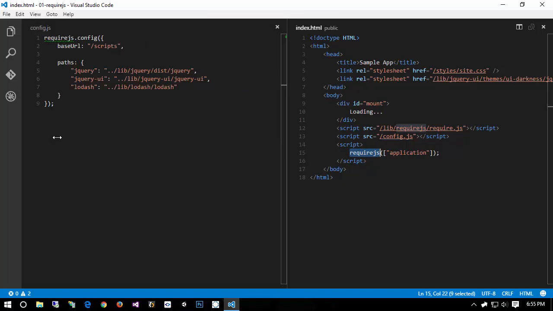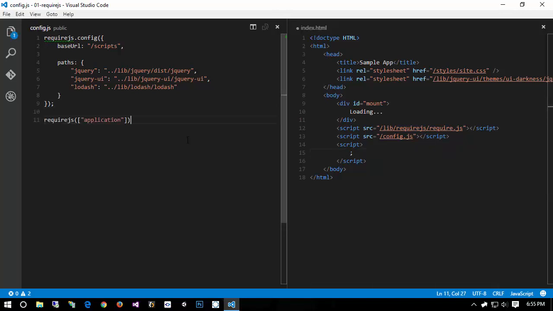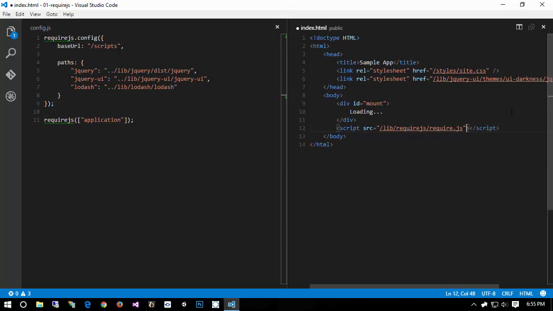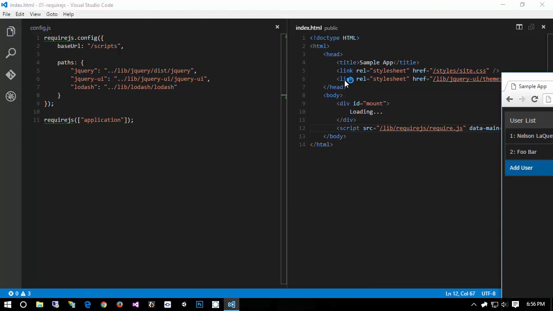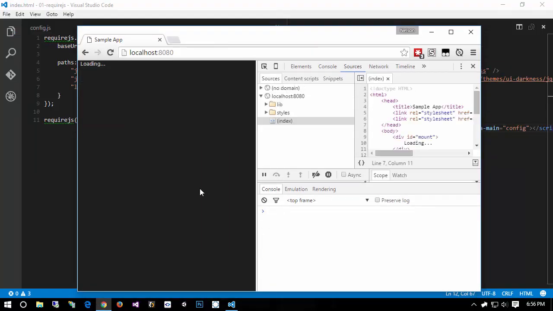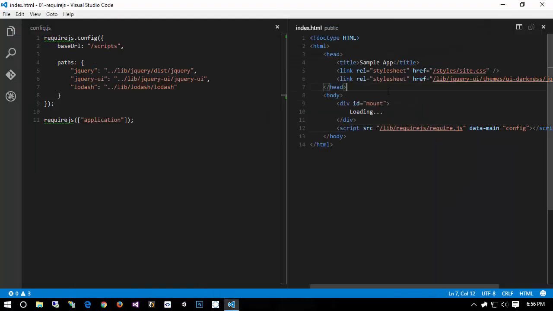Now, doing the configuration and loading in our first module can be done on the same line. If, for example, I had moved this RequireJS config out into config.js, and then I had deleted these 2 lines, I could have said data-main equals config. And then if I come back here, you see it still works. I prefer not doing it that way. So you'll see a lot of people use the data-main. I prefer to be a little bit more explicit.